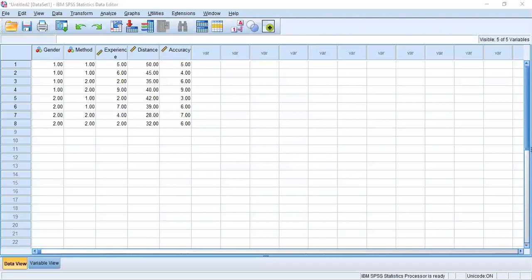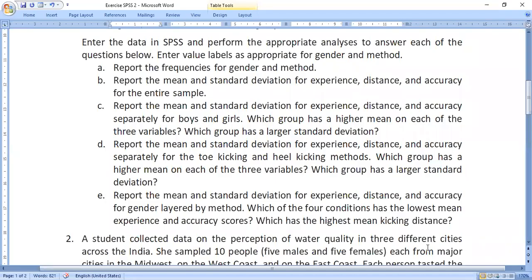Let's move to the question again and see if we have done it correctly. We have to report the frequencies for gender and method. So we have reported it. So A part we have done. Now coming to B part, report the mean and standard deviation for experience, distance, and accuracy for the entire sample. So we have to find out the mean and standard deviation for experience, distance, and accuracy.